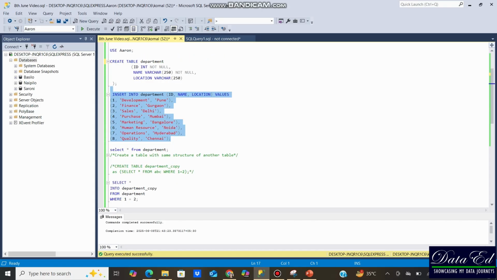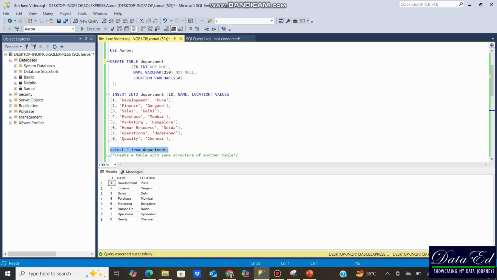Moving on to the next query, where we are inserting 8 records into this table. The syntax is insert into table name, column names in brackets, values. Then we enter each of the records in round brackets. You can see that the text is specifically mentioned in single quotes here. Let us insert some data records into this table department. The output is 8 rows affected. Let us select the data from this table department. Select star from department. These 8 records we can see here from development till quality in Chennai location.